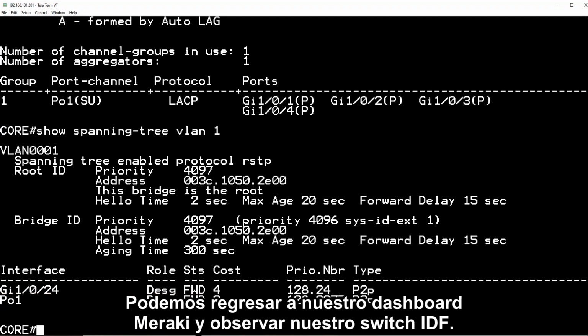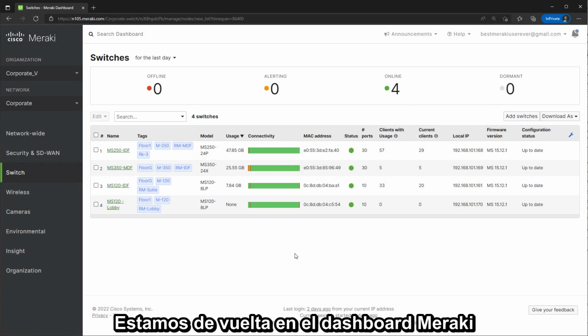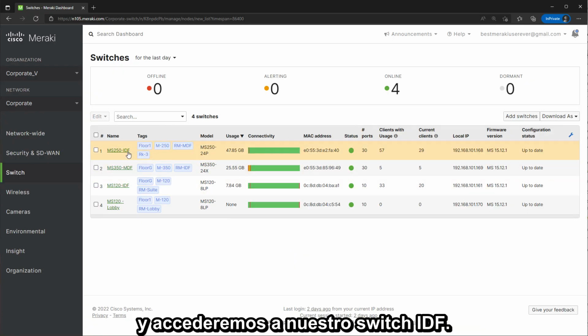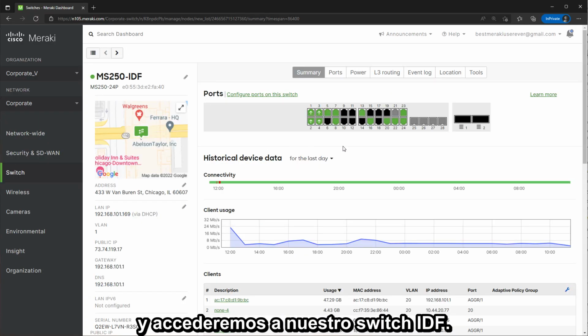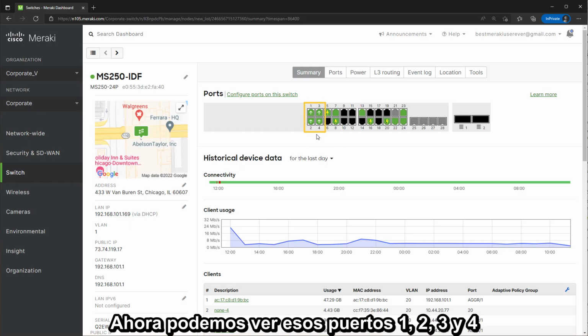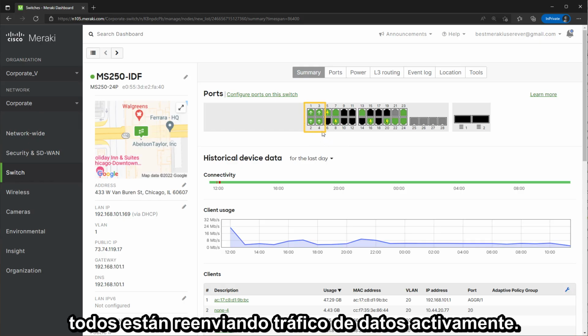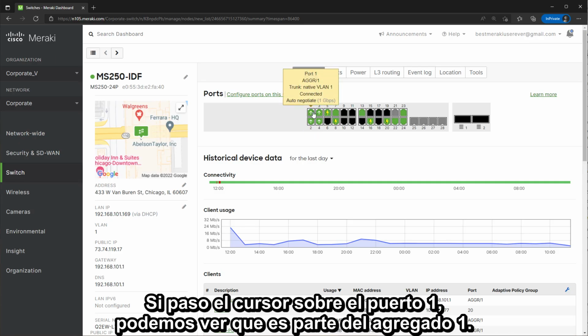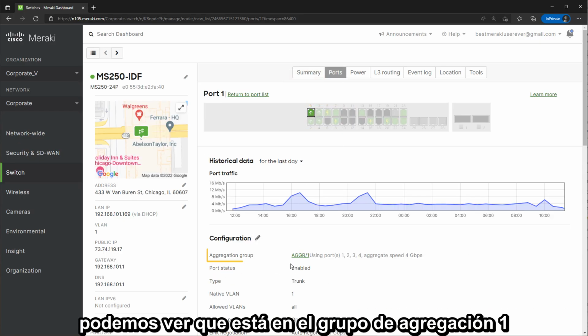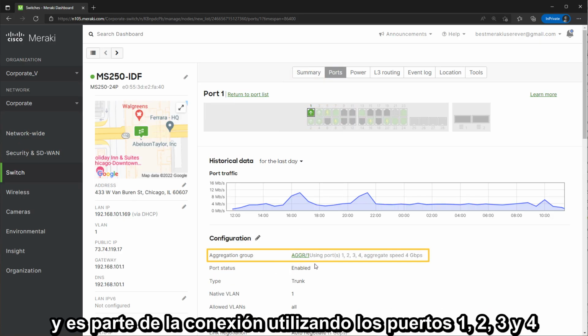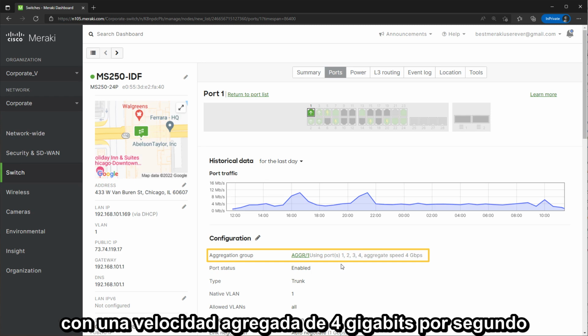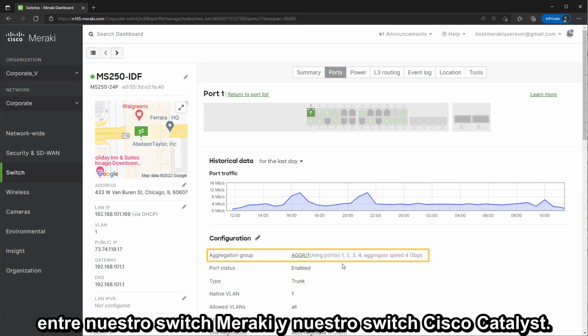We can return to our Meraki dashboard and take a look at our IDF switch. We are back on the Meraki dashboard, and we will access our IDF switch. We can now see that ports 1, 2, 3, and 4 are all actively forwarding data traffic. If I hover over port 1, we can see it is part of aggregate 1. By clicking on port 1, we can see that it is in the aggregation group of 1, and it's part of the connection utilizing ports 1, 2, 3, and 4 with an aggregate speed of 4 gigabits per second between our Meraki switch and our Cisco Catalyst switch.